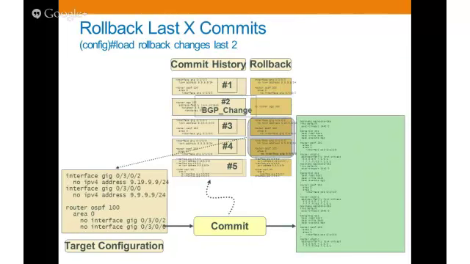You also have the option of specifying last number, so you don't have to go out and figure out what the change ID was for the particular change. All you have to do is just say last two. So the last two changes that were committed into the commit history of the router's process will be rolled back, and again a new commit history will be created, denoted by number 5 in the presentation.